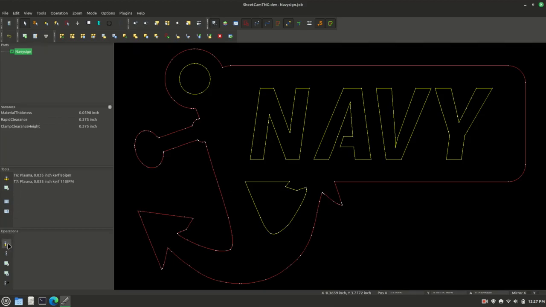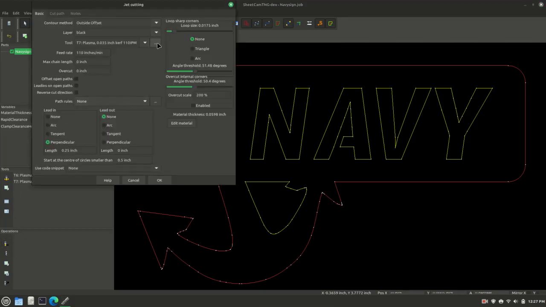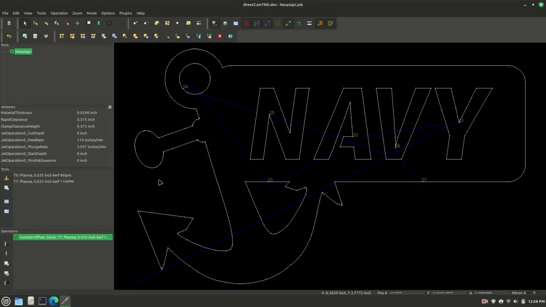Let's add operation. Grab the 16-gauge tool. If you have multiple layers, you can change this, but we only have a single layer in our drawing. Okay, so there's our paths that'll be cut. It's set up to do a quarter-inch lead-in, and we can change where we're going to start our cuts by clicking here.